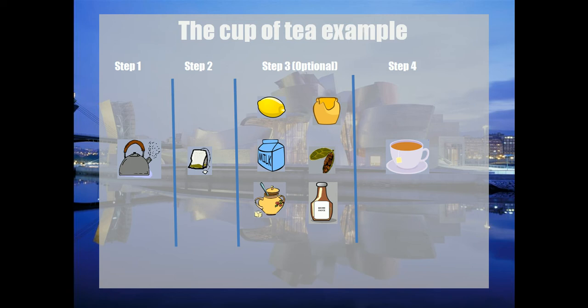So as we see, to make a cup of tea, we have mandatory steps, which are step 1 and step 2 and step 4. So in the first step we will boil the water. In the second step we will put a tea bag, and in the third step we will include some add-ons.